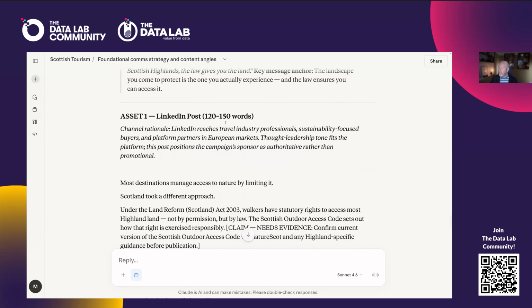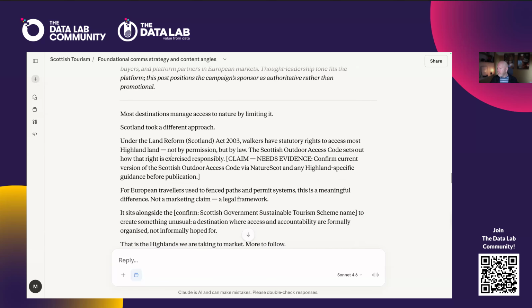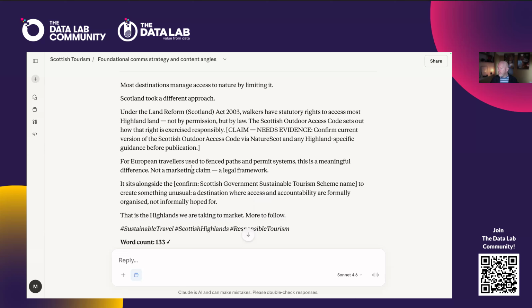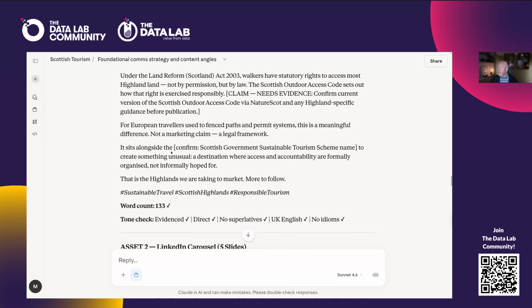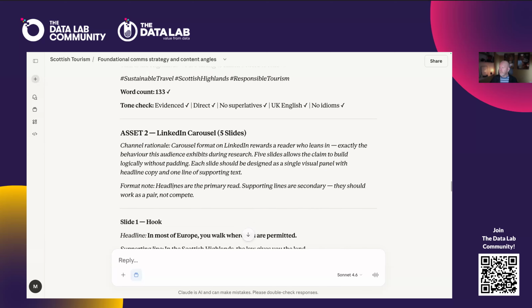So we specified the amount of words for each of these. You can see the channel rationale, so it's also telling us why it's done it in the way that it has. Looking at this at first glance, it's quite an interesting approach. It does tell us we're claiming these evidence things where you can put in detail. So I could ask it right now to make assumptions, and just put things in rather than these square brackets, but I find it quite useful for seeing where you want to input.